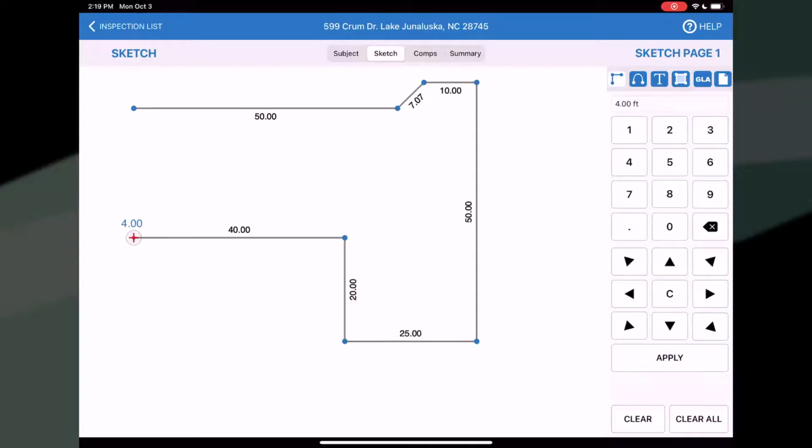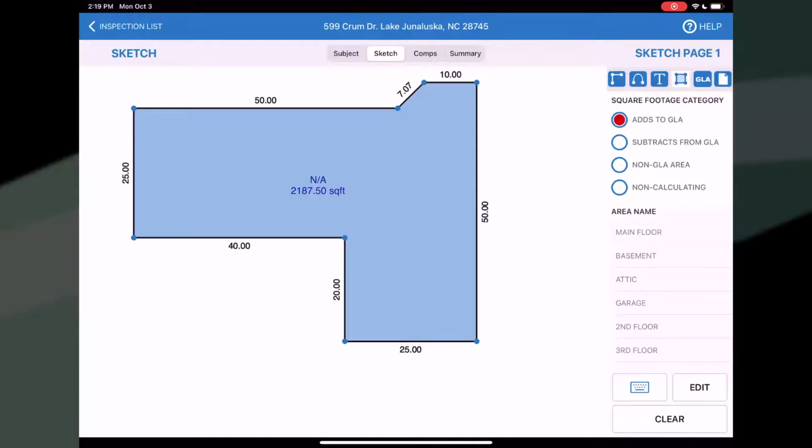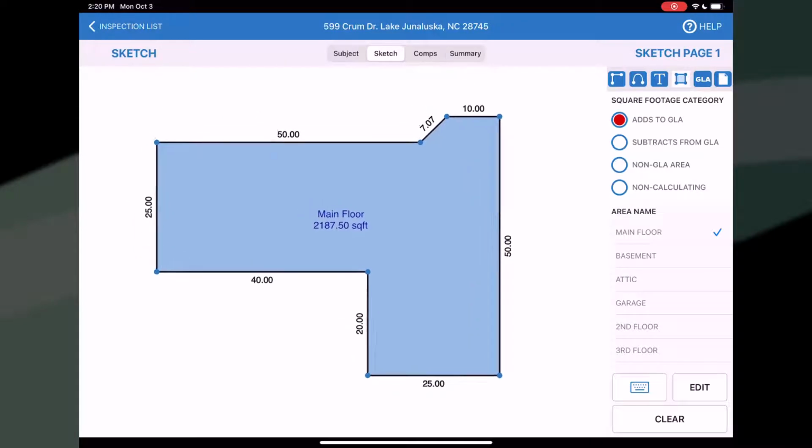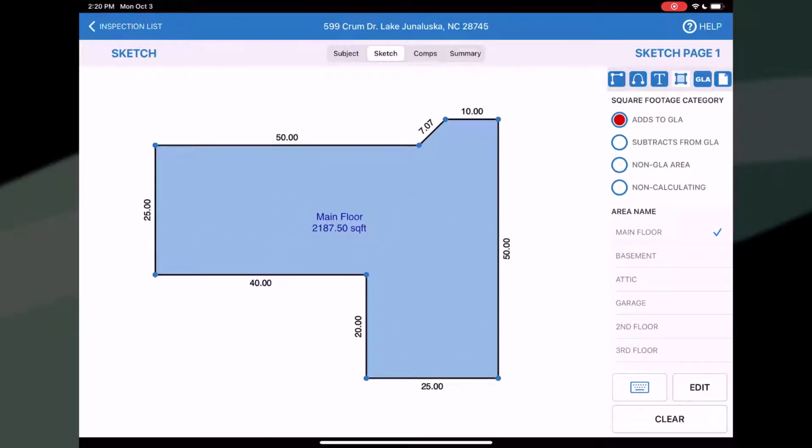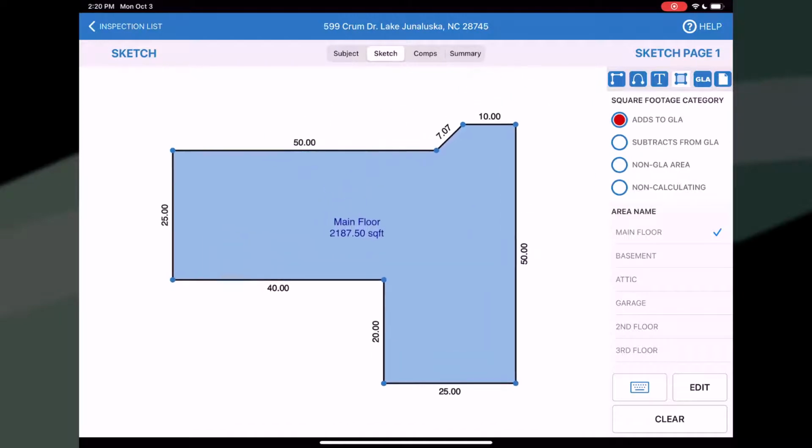When you've closed the area or floor that you're drawing, select whether it adds to the house GLA, and then select a name from the list to the right. If you need to move the sketch as a whole in the sketch area, use two fingers on the screen to drag it to a new location. To move an individual area, use a single finger to drag it.